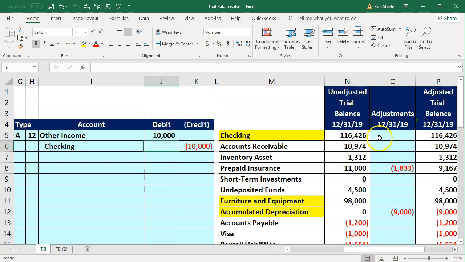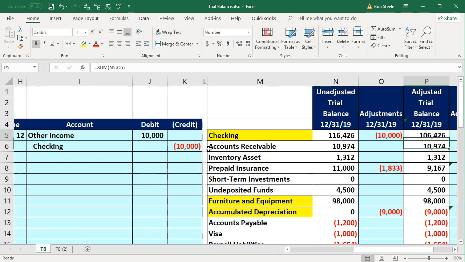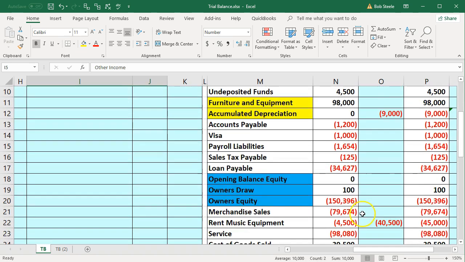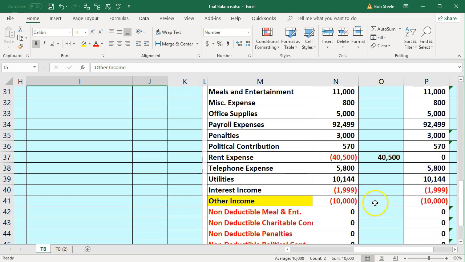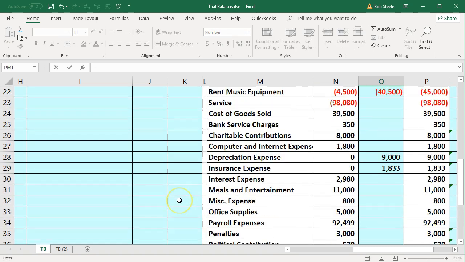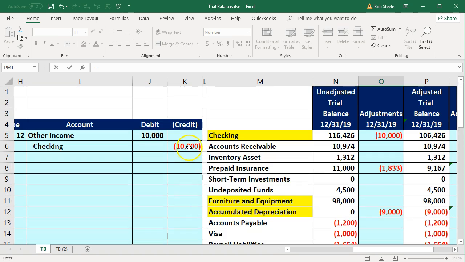So let's do the checking account first. It's right here. I'm going to record this credit. So we're in 05. We're going to say equals, point to that 10,000. That'll bring the cash down. Then we're going to go to the other side, the other income. We're going to go down to other income. So here we are down here in 041 equals. We'll scroll back up and we'll record that 10,000 and enter.